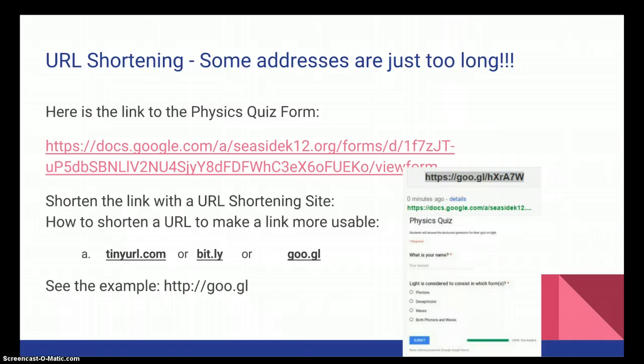Here's a link to the physics form. Remember, Google has really long URLs. And so we want to use a URL shortener to make it shorter, like tinyurl or bit.ly or Google. In this example, I used Google's goo.gl as a way to create this shortener so I don't have to put such a big thing in here.